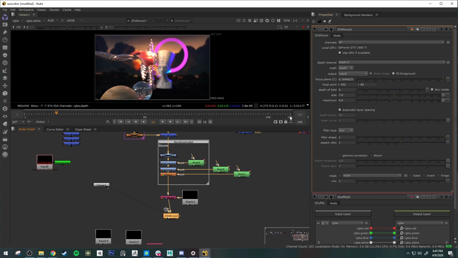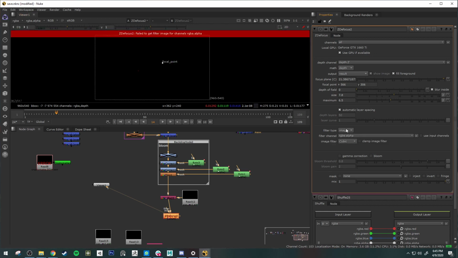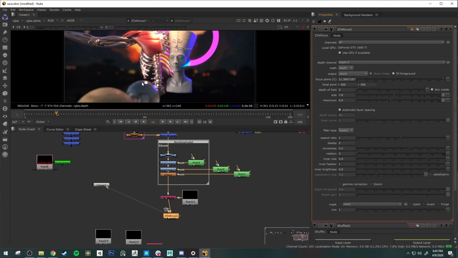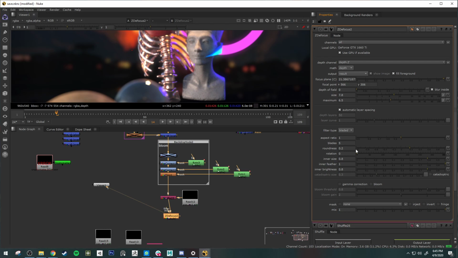Filter type is going to be changing. You see this circle right here? Let's set that to bladed instead. Let's change the blades. I'll set this to 3 so you can see it's going to be a triangle. It's essentially caused by the aperture of your camera, so this is more of a realism setting. It's going to be the shape of your aperture.